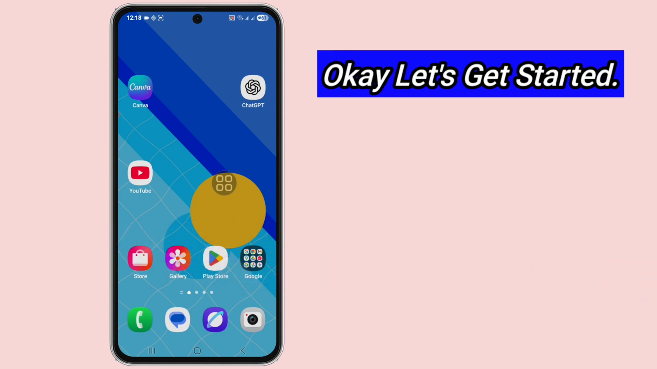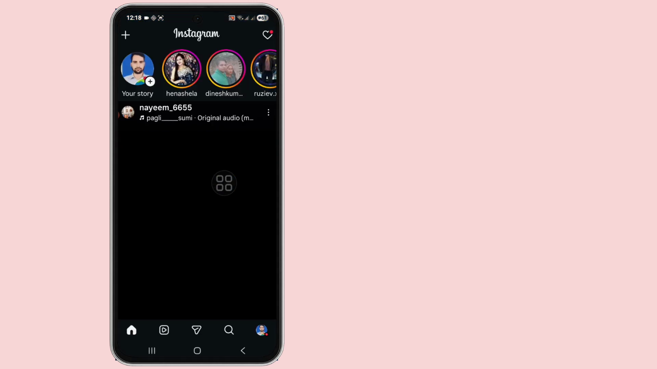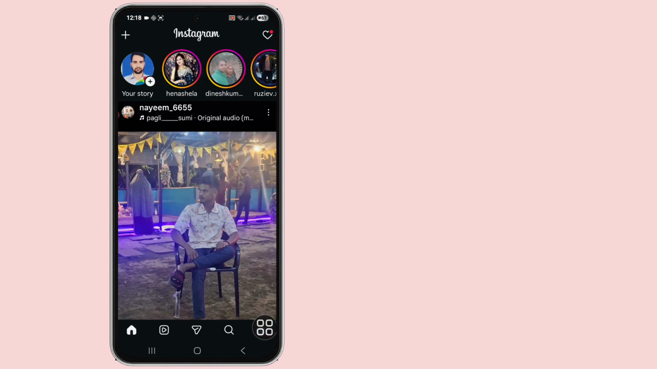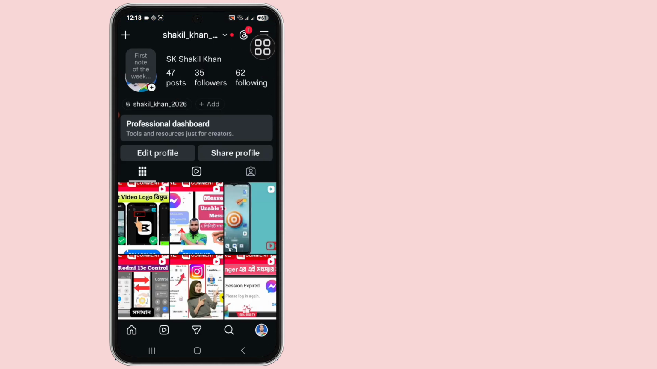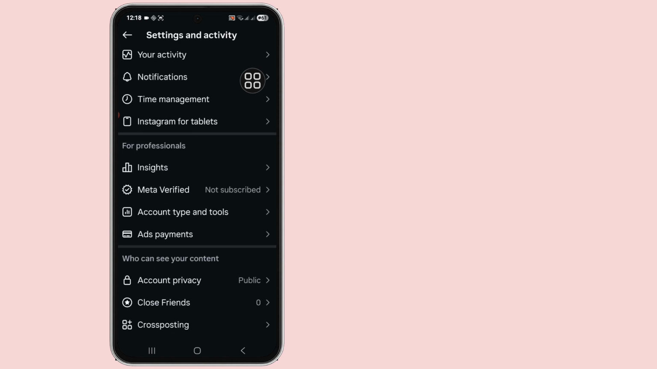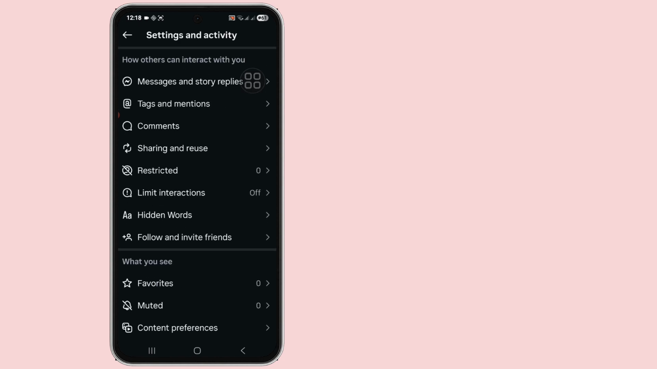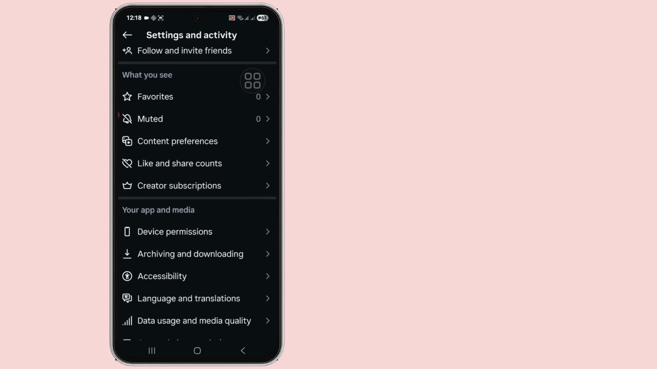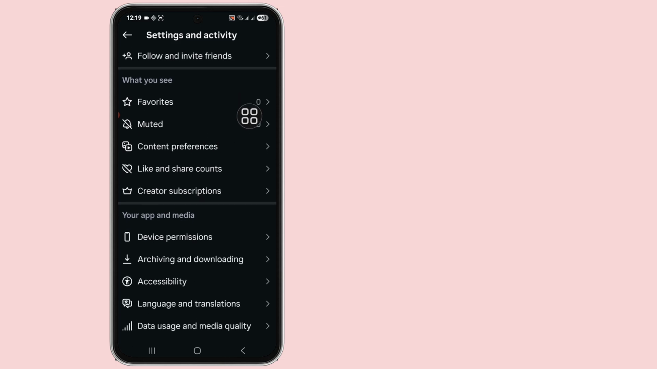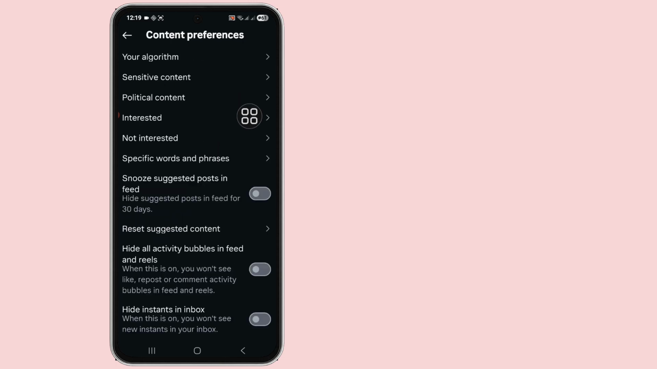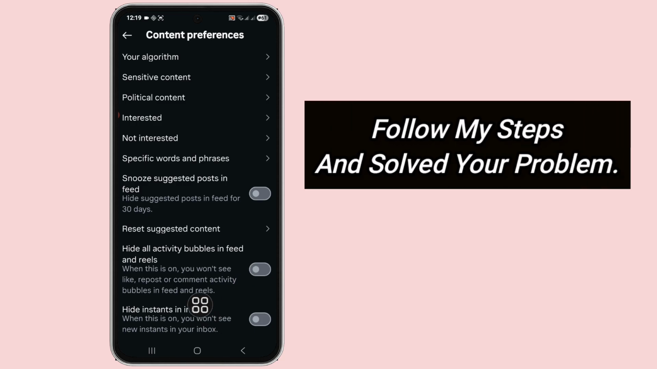Okay, let's get started. First, open your Instagram app, go to the profile icon, tap on the three line option and scroll down. Again scroll down, tap on content performance, scroll down. Now tap on hide Instant in inbox.